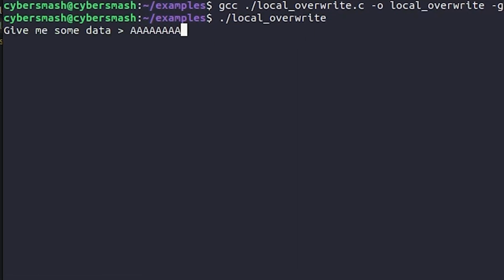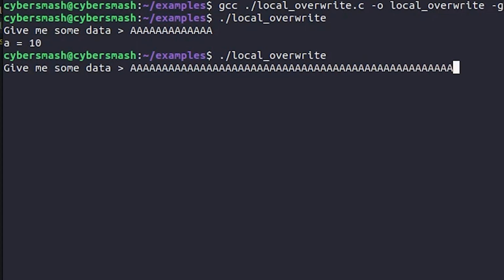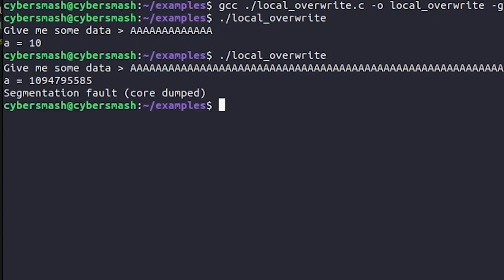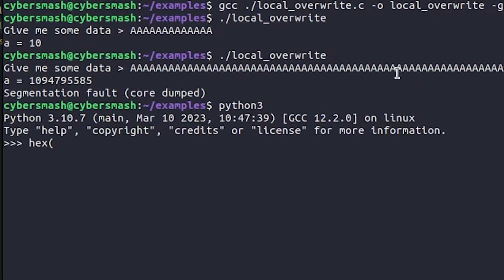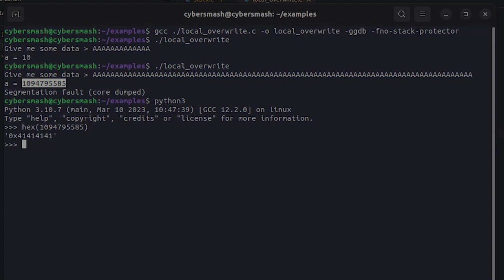If we go ahead and run the program and pass less than 16 A's, then we see that when A is printed, there's nothing that has changed. Now if we type in a lot of A's, we see that A is a strange value and we got a segmentation fault and the program crashed. If we run Python 3 and we convert that value that we got from A into hex, we see that it is the hex value 414141, which correlates to 4 bytes of capital A.